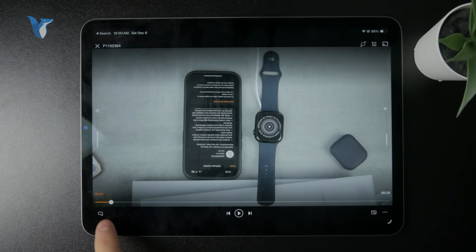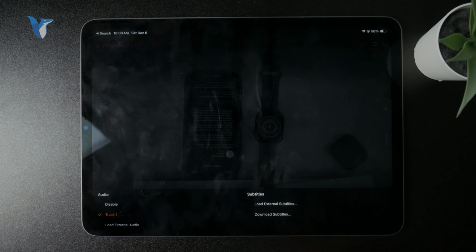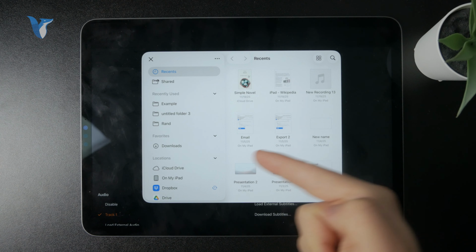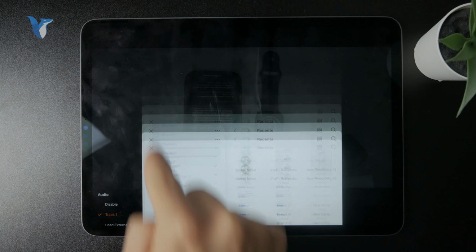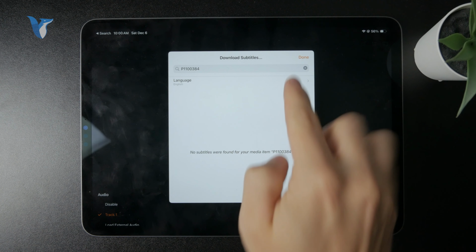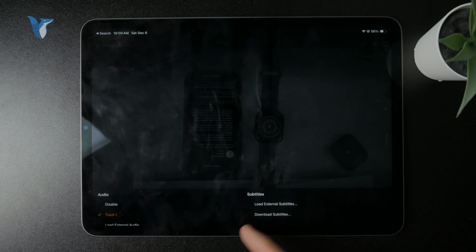But then you just go to the VLC media player, you go to your content, and once you start playing the video, you should be able to go to the more options and play with the subtitles, or find it in here, and you should be able to see it.